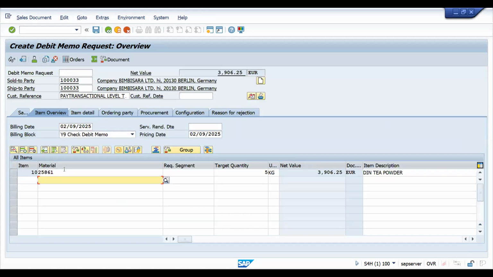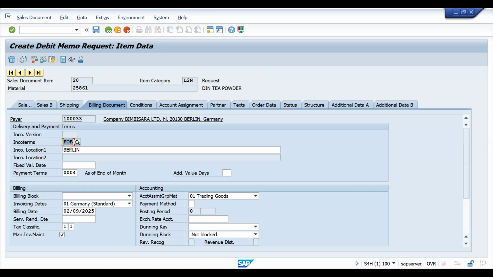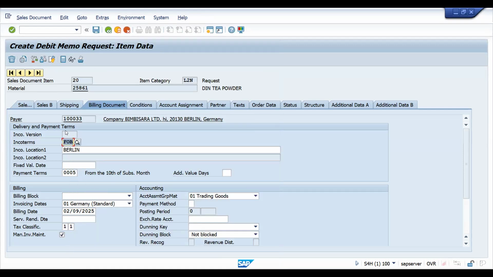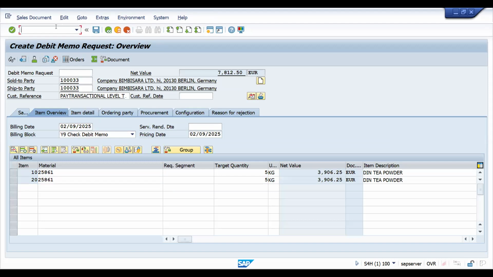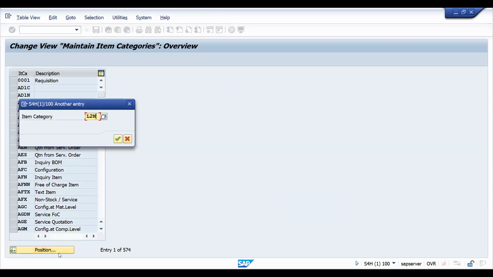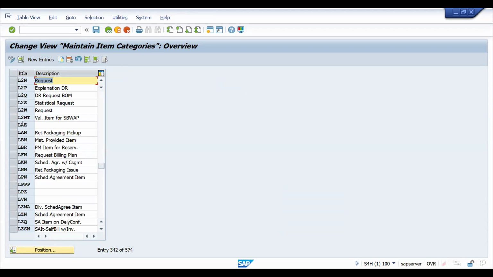Or else, if you wanted to maintain, for example, let's assume for the time being this is the second item. If I really want, I can maintain another payment term, item wise also. So how does it happen? When you are able to edit this, in our item category definition there is one field. This is our item category, L2N.